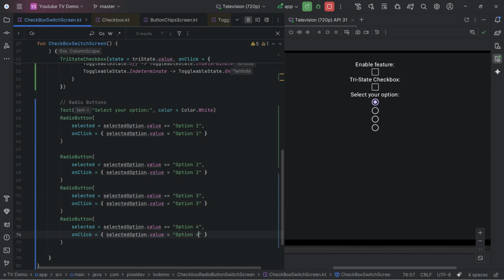Each radio button is paired with a text label, and we have set the text color to white so it's clearly visible on a dark background. Radio buttons are useful when we want the user to pick exactly one item from a list of multiple choices, such as selecting a category, language, or preference.